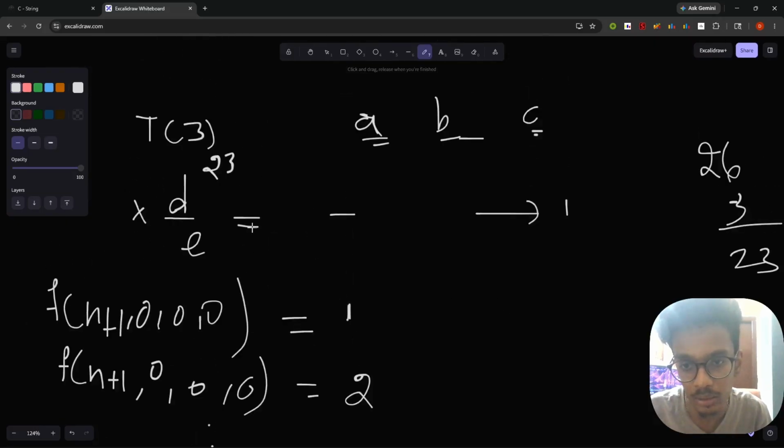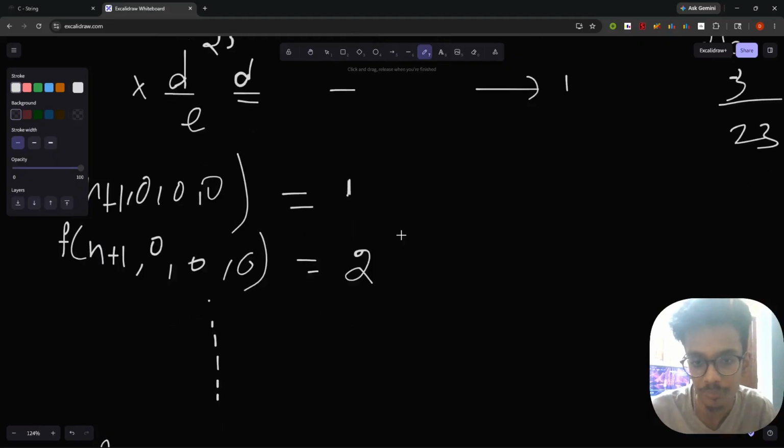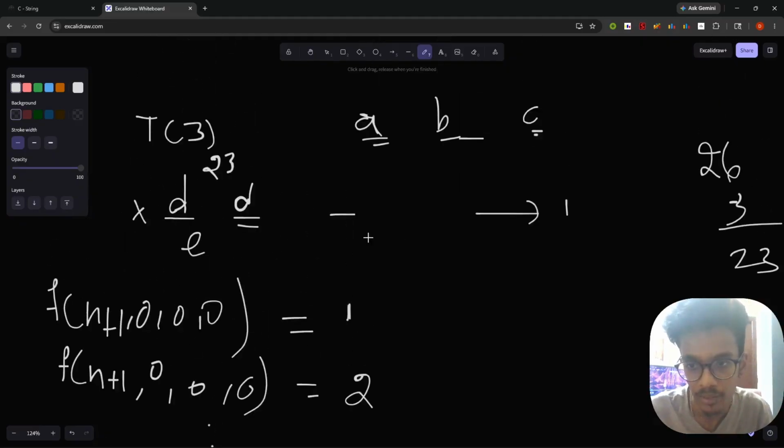Now it's time to calculate what can be placed here. If you place an A, it's a problem. If you place a B, it's a problem. If you place a C, it's a problem. You can place a D. That means you are computing DA, DB, DC. That means you're basically adding the previous state to the next state. Let me explain.